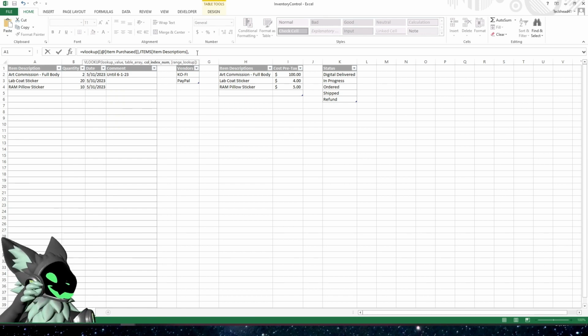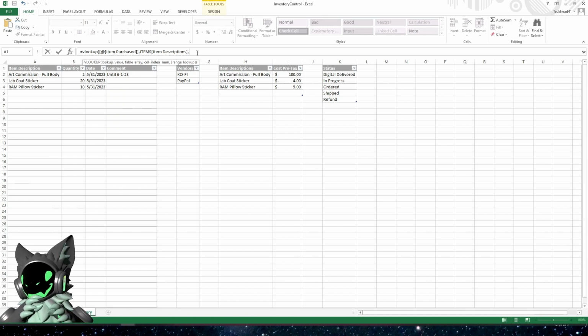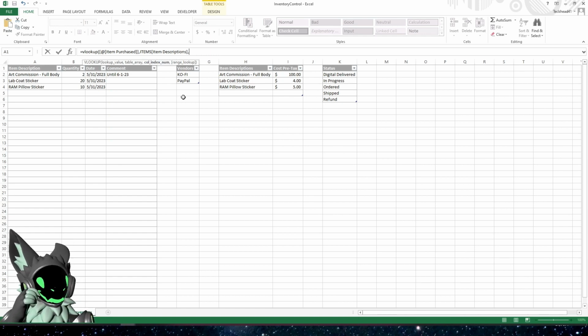And then the hint is a little confusing here. It says col underscore index num. This is what column number we're returning in the table we're looking at. So right now we're looking at the items table. There's two columns, right? There's the description, which is right here in H, and then there's the cost, pre-tax. That's the number we want to return. That's number 2.